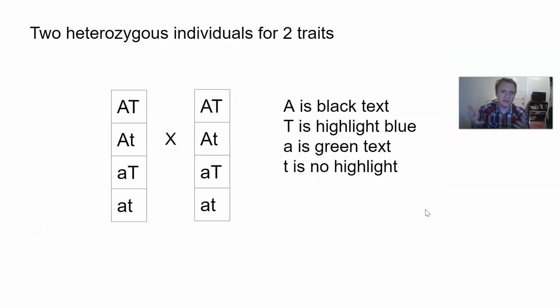There is no allele for text being a particular color. It was just easier to show you guys this way. So if you have a capital A anywhere, the text is going to be black. That is the dominant allele. If you have a capital T anywhere, the text is going to be highlight blue. That is the dominant allele. Lowercase a is green text, and a lowercase t, there is no highlight. So we're crossing 2 individuals who are heterozygous for each trait.